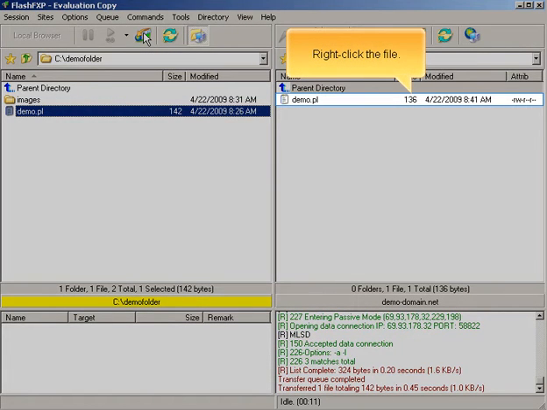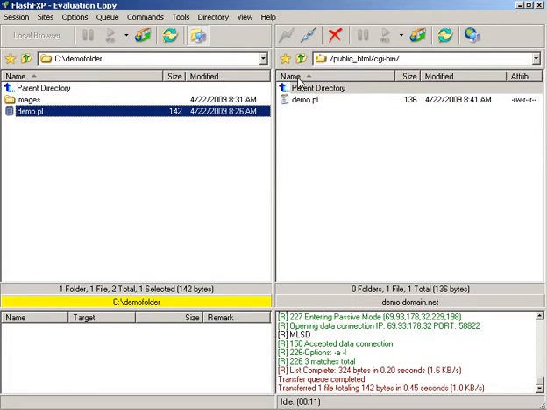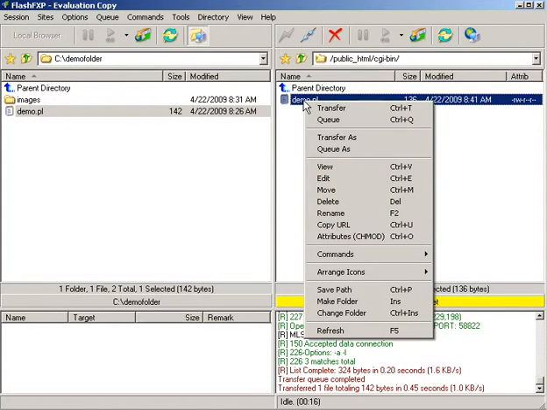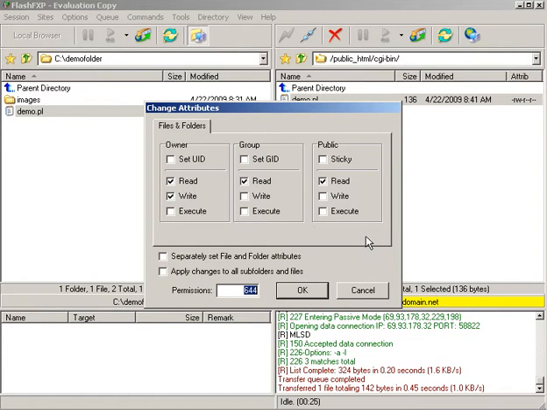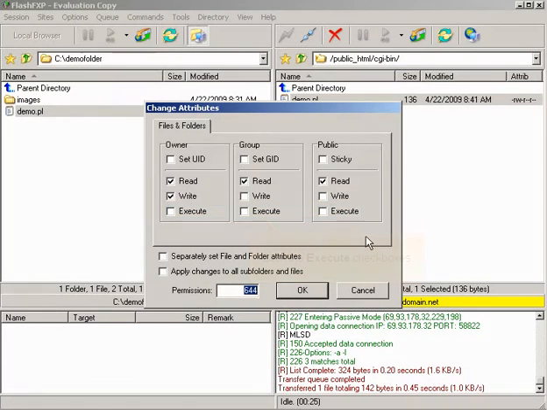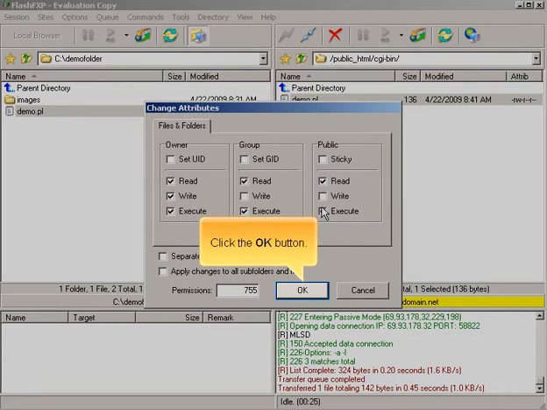Right-click the file. Select Attributes Chmod. Click the Execute checkboxes. Click the OK button.